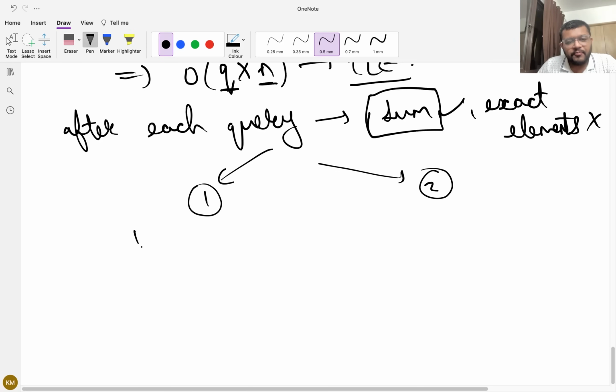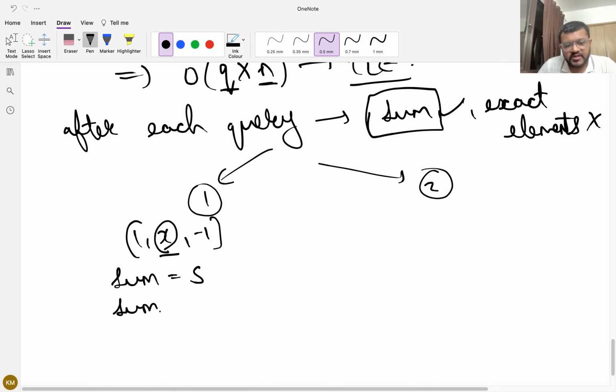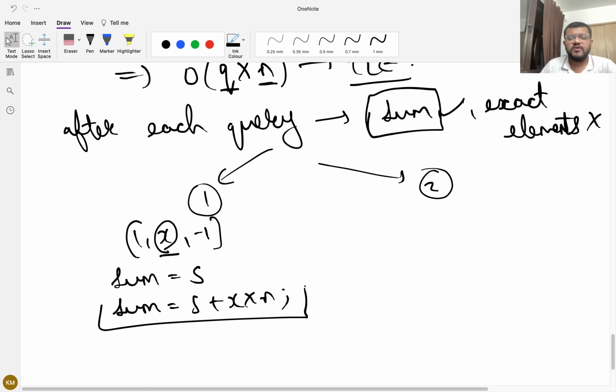Query of type 1 is of the format 1, x, minus 1, where you add the value of x to all the elements of the array. So let's say your sum was s. Now your new sum will become how much? If you add x to all the elements, your sum will simply become s plus x into n. So this is how you can handle the first query.